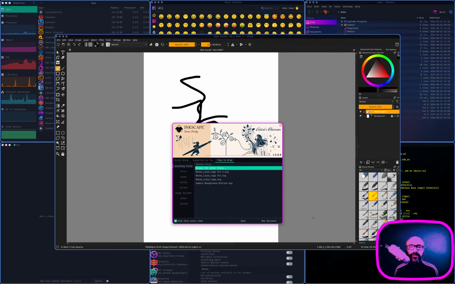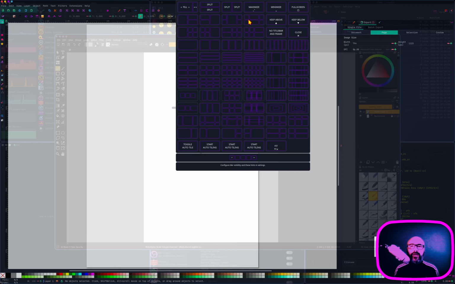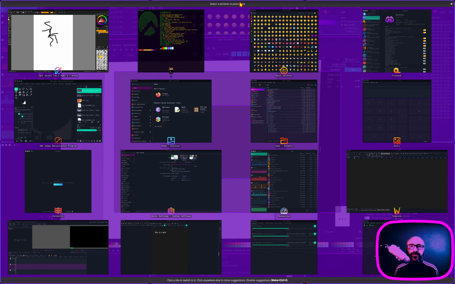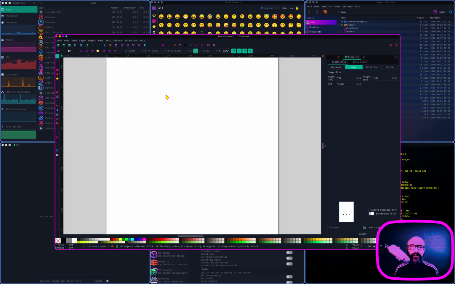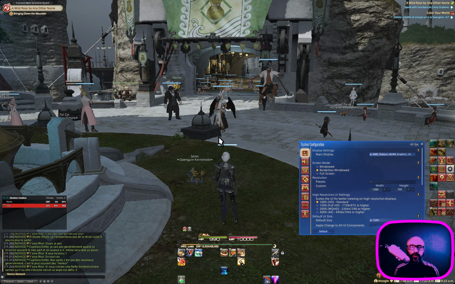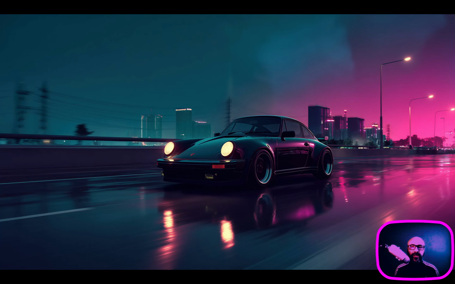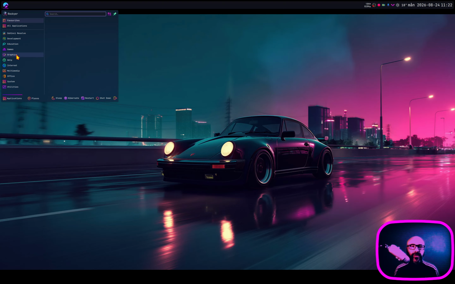Insane. Let's go with Inkscape. Oops, my bad. New. Let's just put it like this. Okay, now let's go and try to move back into the game. No problem at all. Another workspace. Let's try, I don't know which app.